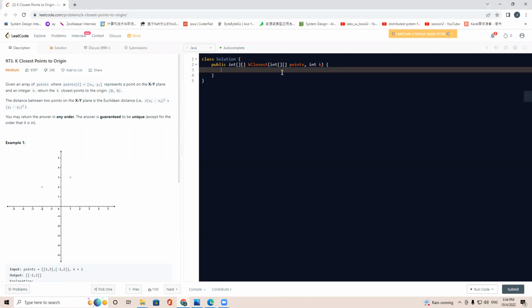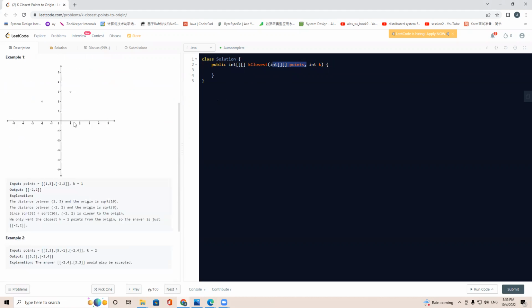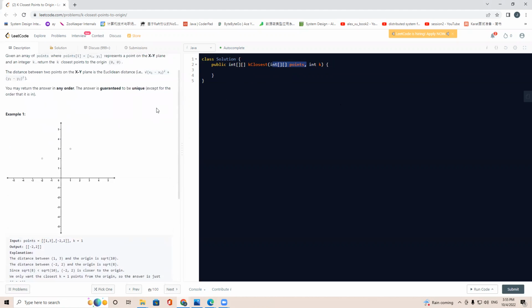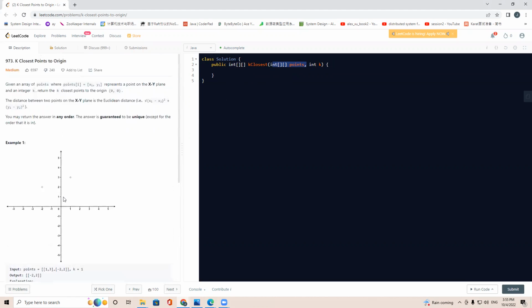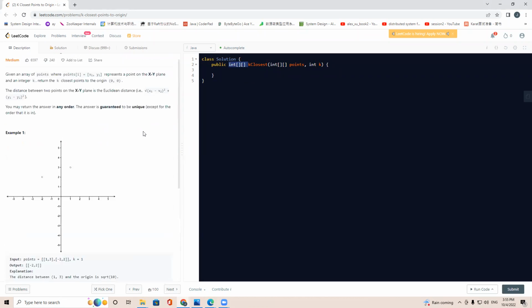Let's go through LeetCode 973, K Closest Points to Origin. The question gives us a lot of points. The size is greater than or equal to K. We need to find the K closest points and return those as a point array.